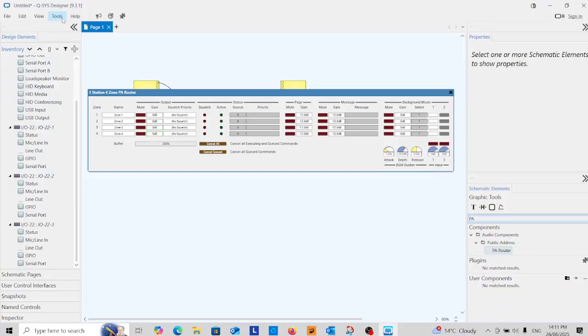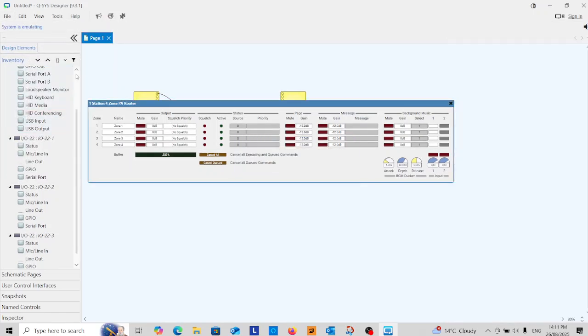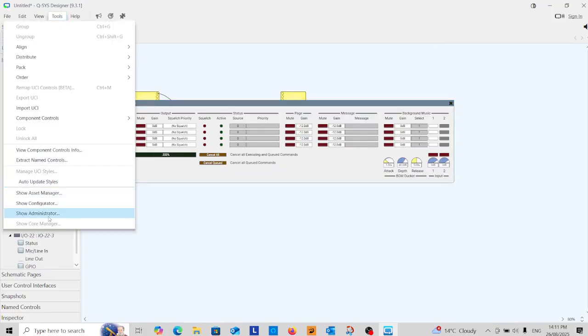And we are going to go to Tools. Oh, sorry, we are not going to go to Tools. We are going to Emulate once more. Sorry about that. Common mistake. Administrator will only work when we are emulating. Anyway, so there we go. So now we go to Administrator.